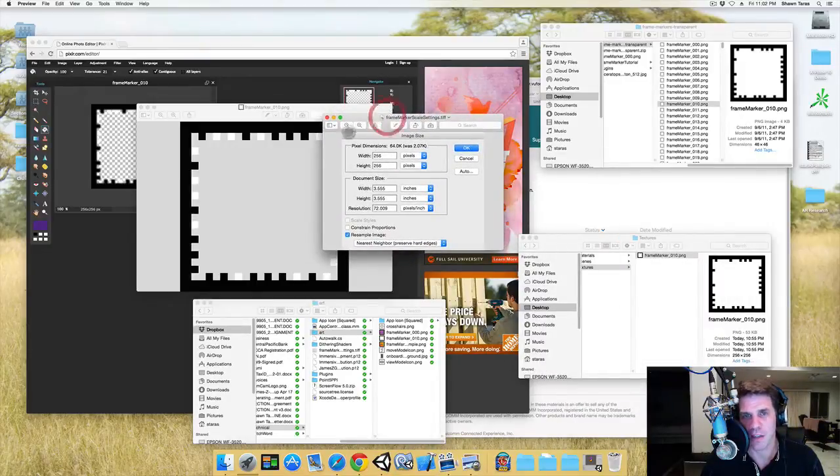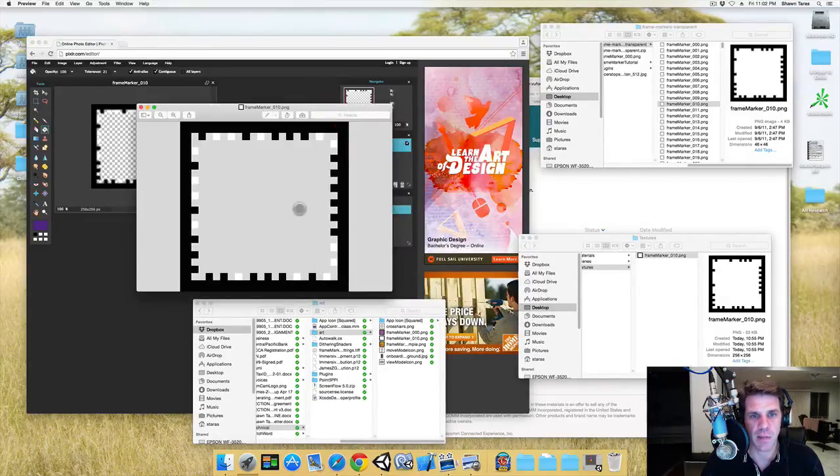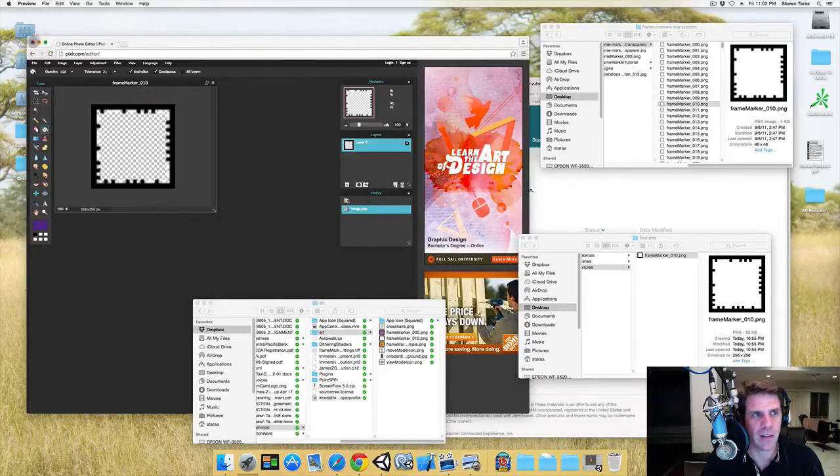Here's the screenshot of the actual settings for scaling it up in Photoshop. As you can see, I set the width and the height to 256 pixels. That gives me a size of about 3.5 inches. The resample image option is set to nearest neighbor. Then you say OK, and it scales it up, preserving the hard edges. So this is the frame marker 0.png file.